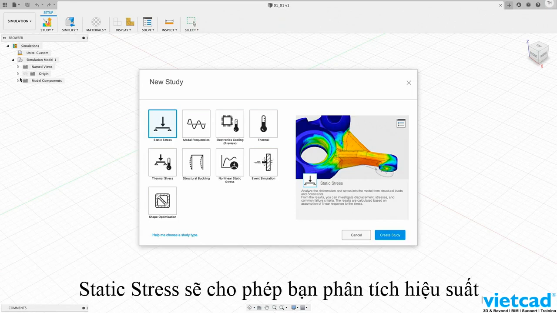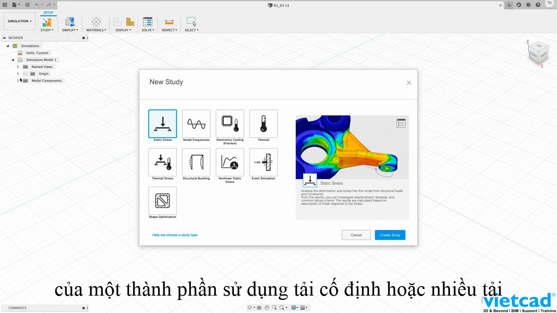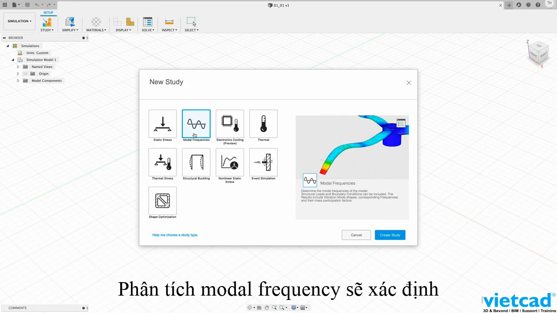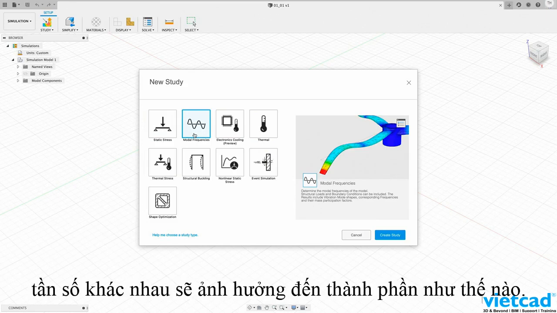Static stress will allow you to analyze the performance of a component using a fixed load, or multiple loads, that do not change over time. Modal frequency analysis will determine how different frequencies will affect the component.